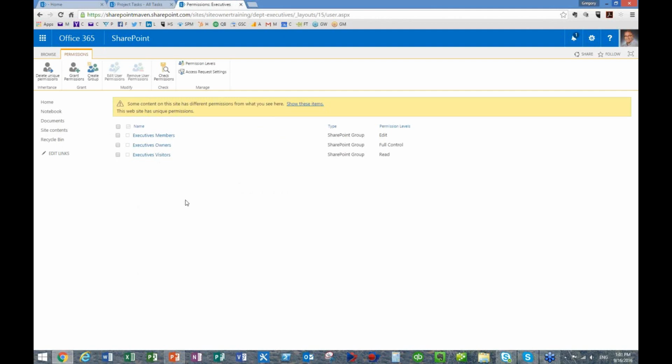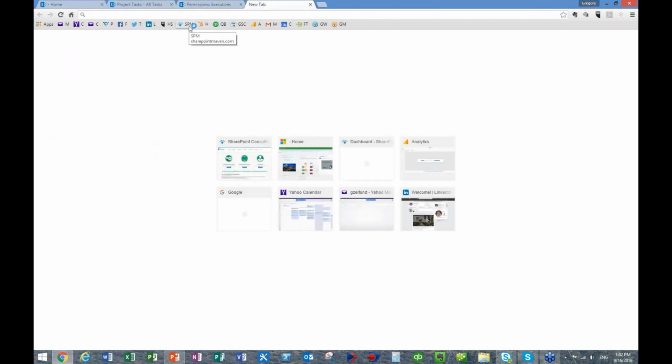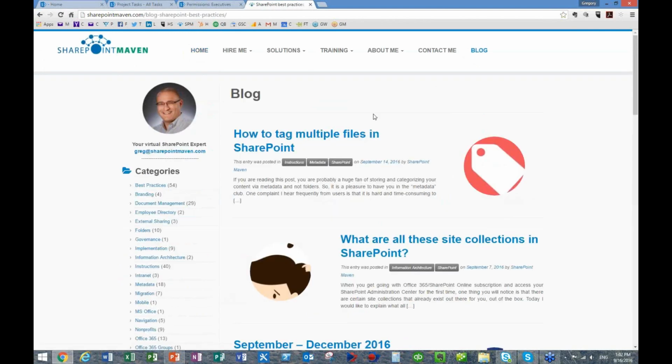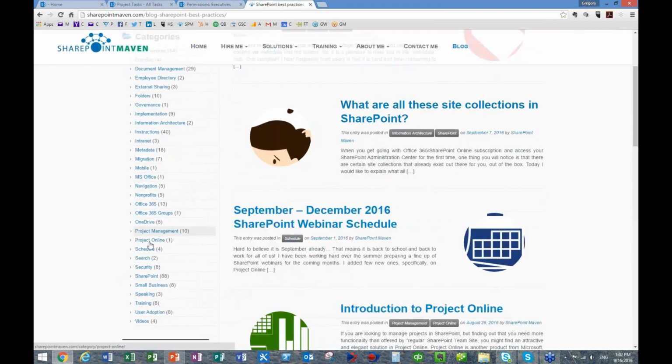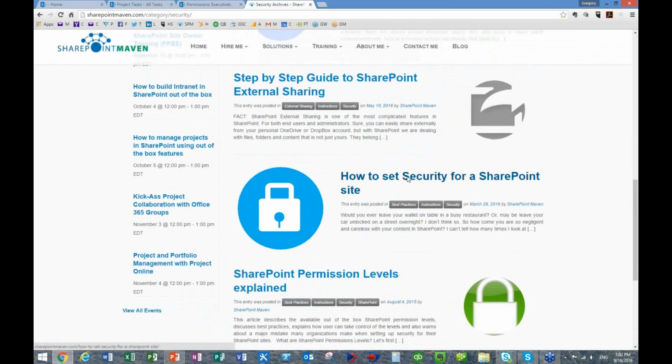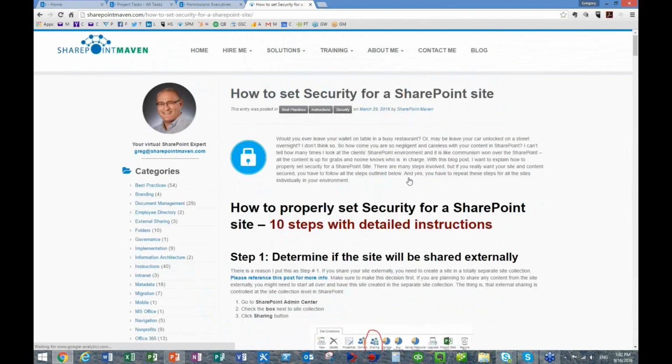Now, I did publish a detailed blog post. I'm going to show you most of the things you need to do as a site owner as far as security on the site. And obviously, you will have a video to reference. But I did publish a very detailed blog post. It's a 10-step checklist. So let me go to my site. Here is my website, my blog. If you click on the security category on the left, and you scroll a little bit down, I have a blog that I wrote back in March of 2016, how to set security for a SharePoint site. Make sure you go to this blog.